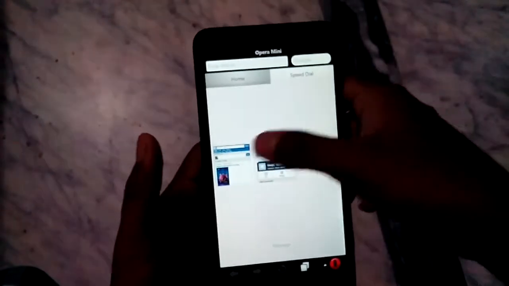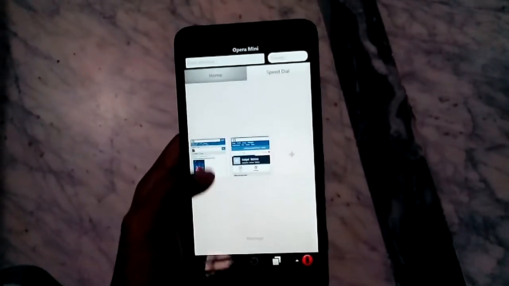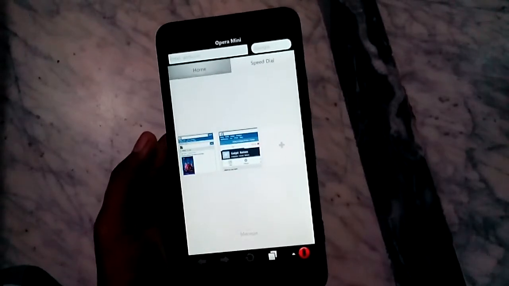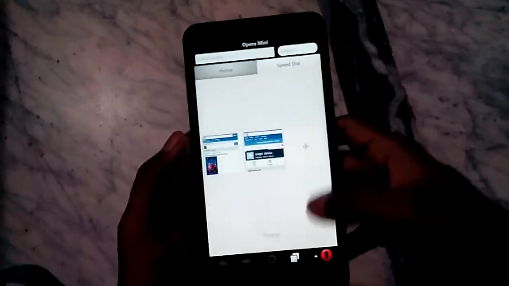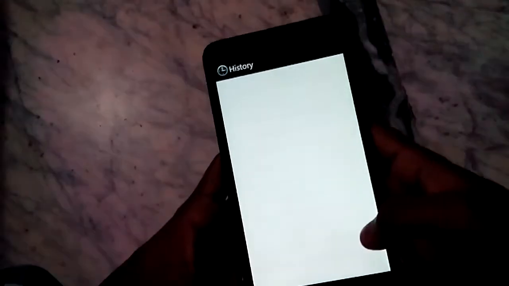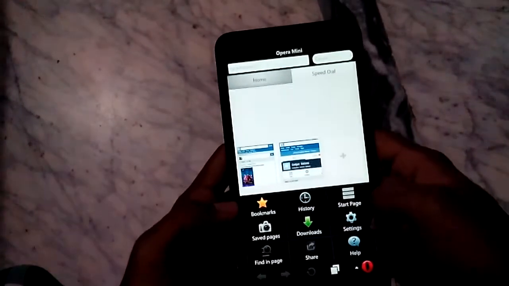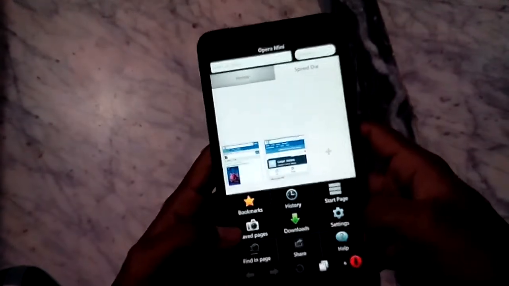And Speed Dial will allow you to have some web pages, and it's my Facebook. I use Facebook here a lot, and manage my Facebook page here. And if I talk about history, we have clear, and we have bookmarks, history, start speed, saved pages, download, settings, find on page, share, help.